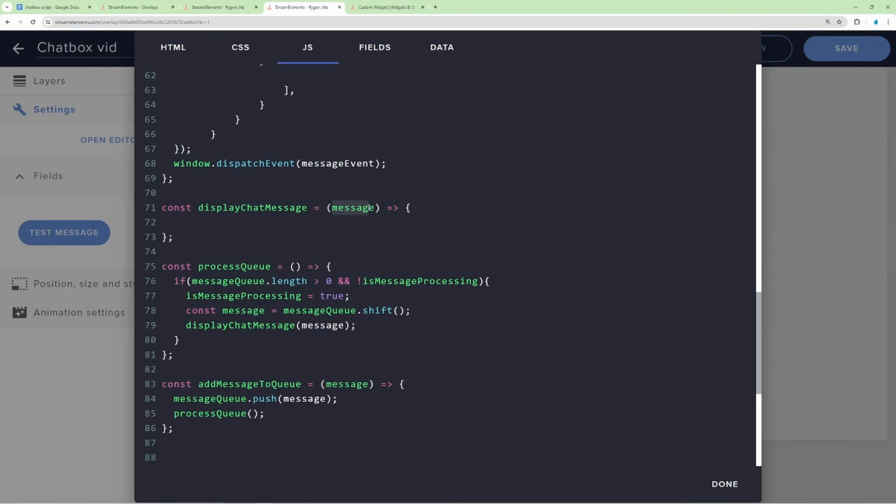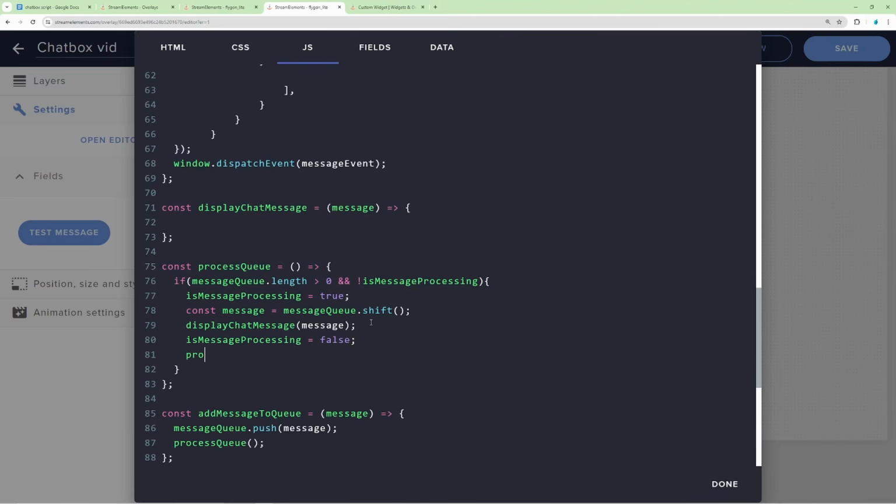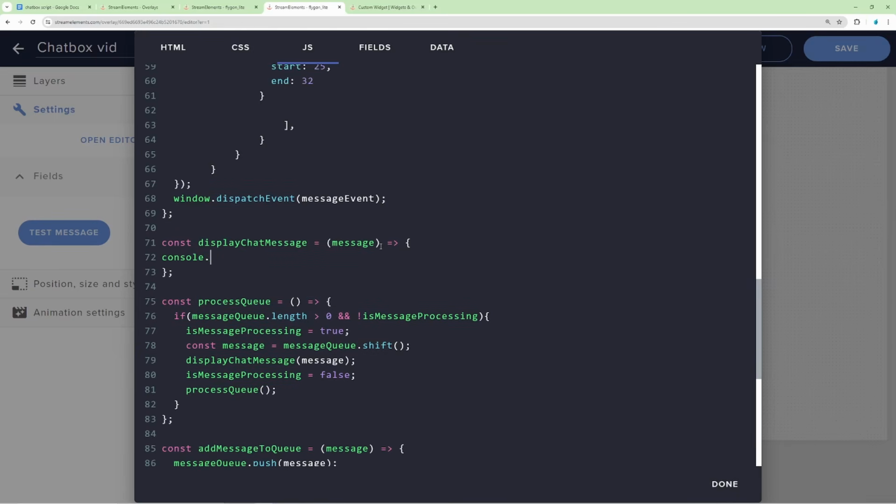And you add message as a parameter to the display chat message function. And we can stop processing, so we'll set the boolean to false. And then the function can just invoke itself. So it just keeps processing the messages until the message queue array length is not greater than 0. And then we'll just console.log the message in the display chat message function so that we know that it's made its way there.